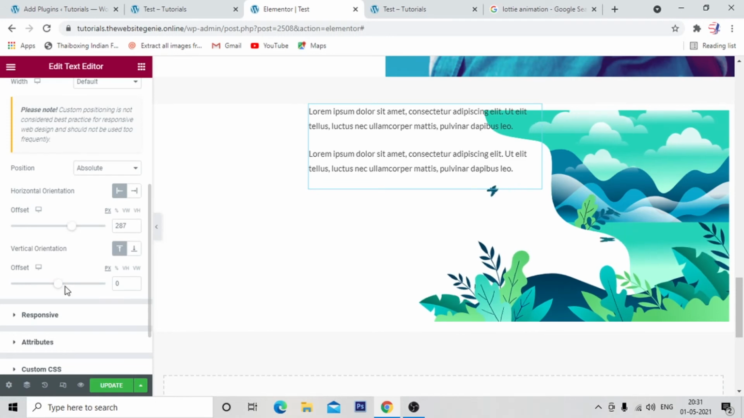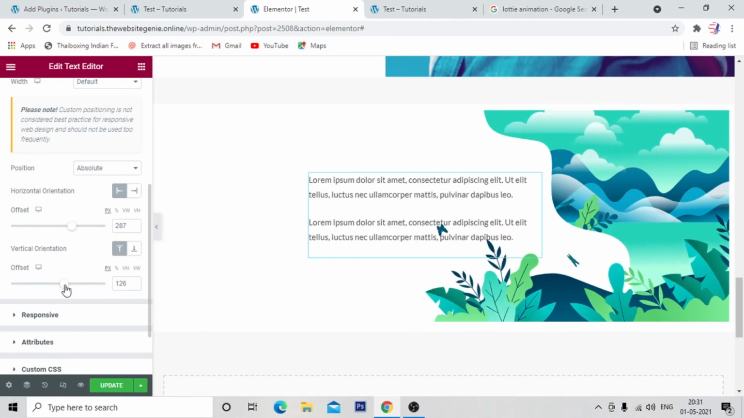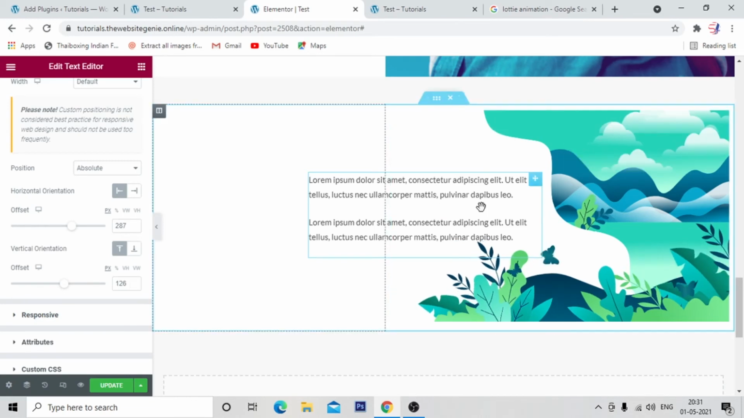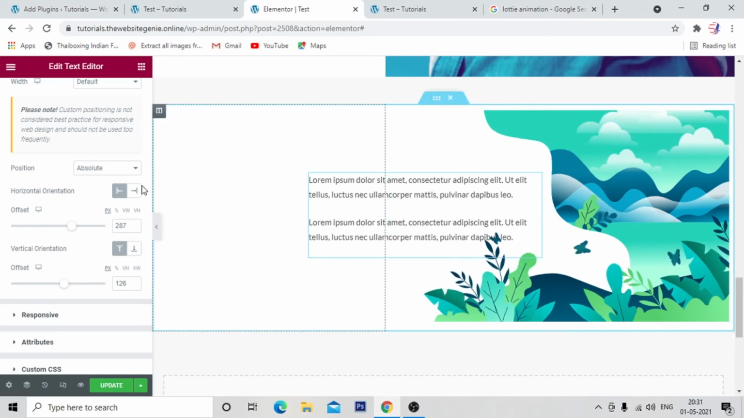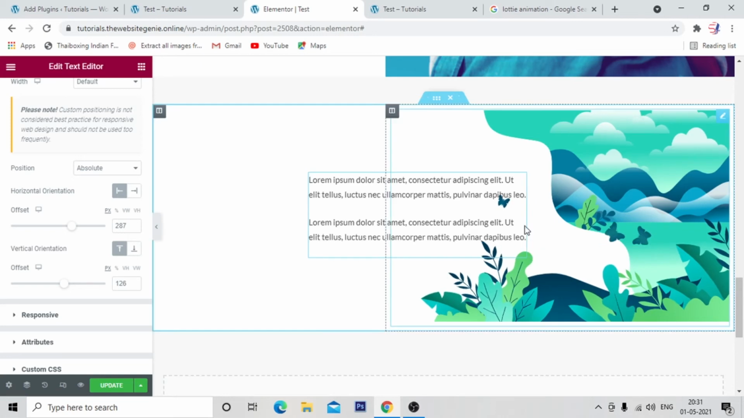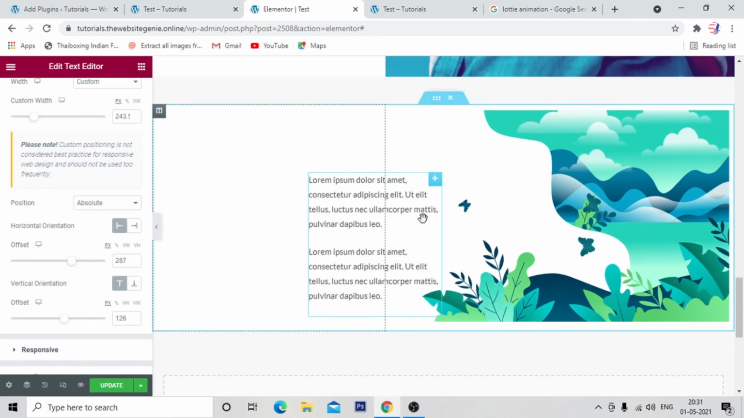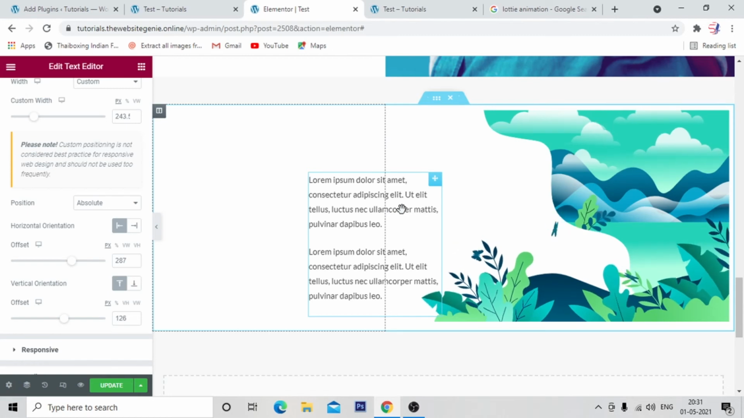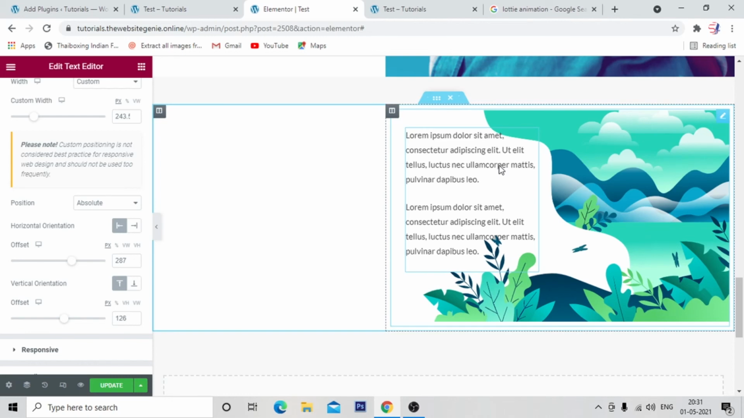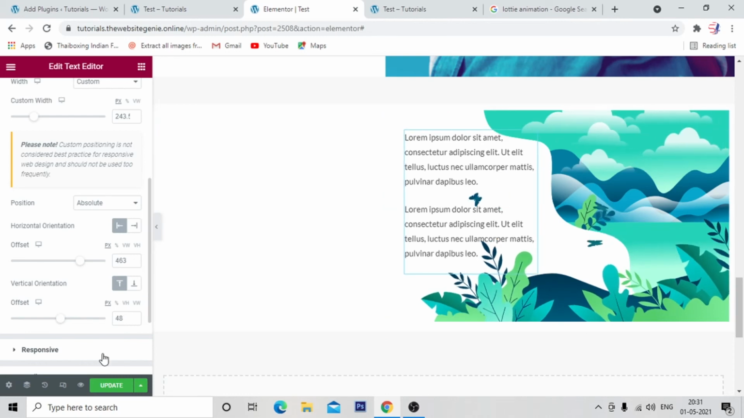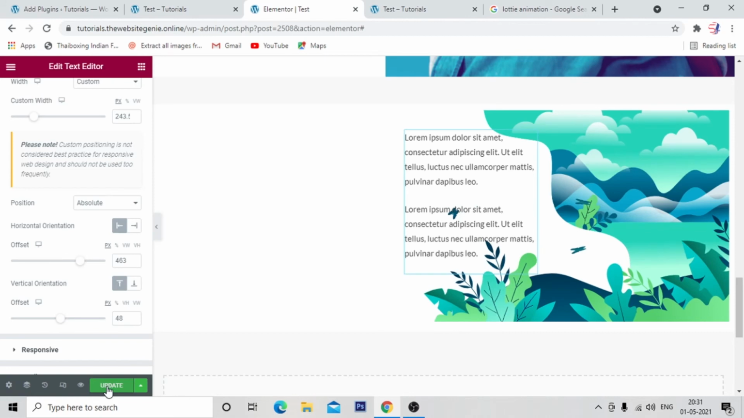increase the x offset and the y offset, so that we have something like this. So once you have enabled positioning, you can easily change the column, easily change the content or the dimensions of the content with your mouse, and we'll place it like this. And once you have done that, we'll just click on update.